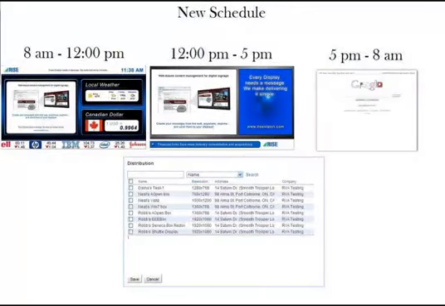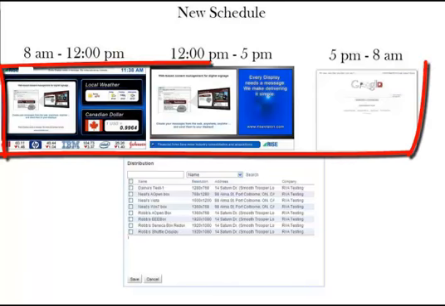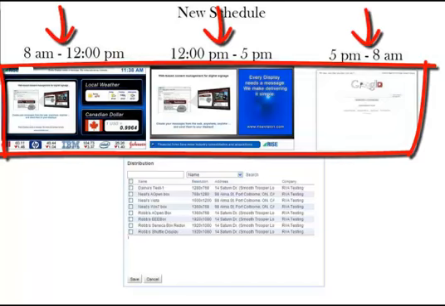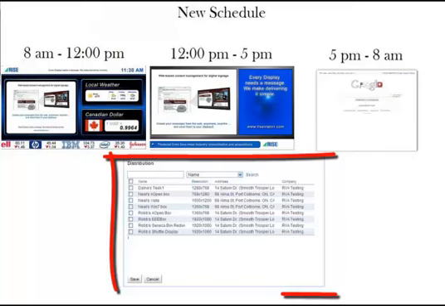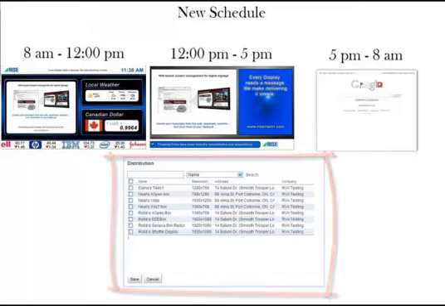Lastly, you'll need a schedule. A schedule allows you to choose when and where your presentations will show up. You can display different presentations or URLs at different times, and choose different displays for your presentations to go on, all in the same schedule.